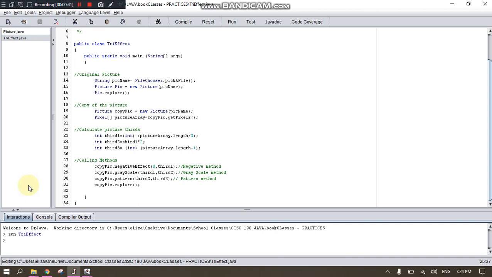So let's start with the TriEffect class. In this class I started by calling the picture. On this part here, you'll see that I'm calling a file. I'm going to bring a picture, open the picture as original and show it on Explorer, so that way you can see the values of the picture. Then I am using the copy of the picture. For the copy, I want this picture to be modified, but I want to keep my original one so you can see the difference.